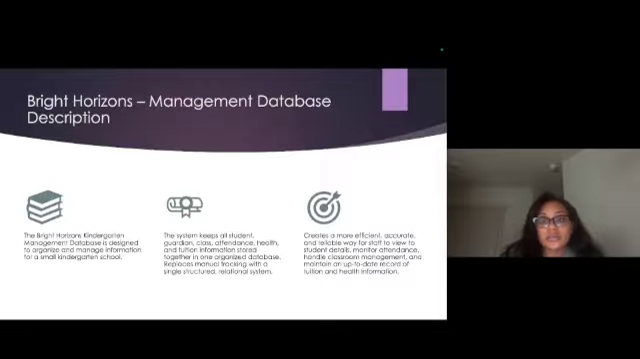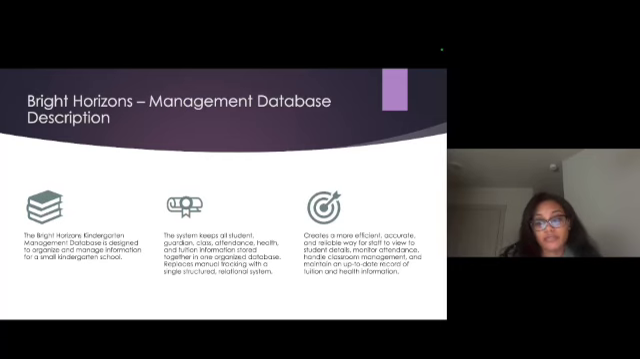And also it creates a more efficient, accurate, and reliable way for just the staff to look at details. They can monitor attendance. They can manage classrooms if there needs to be teacher changes, student changes, or even if the size is too large. It helps to maintain an up-to-date record of the tuition payments and health information for all the students, which is really important.